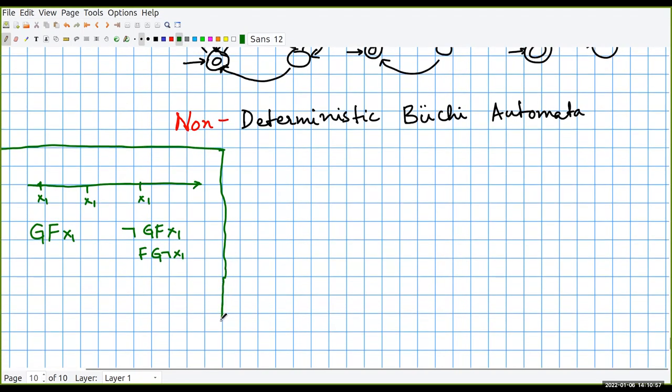So to express that something happens infinitely many times or finitely many times is fairly straightforward in LTL. But an automaton that accepts this is something like this. We want to say that the sequence has only finitely many x1s. So beyond a certain point, we don't expect to see any more x1s.